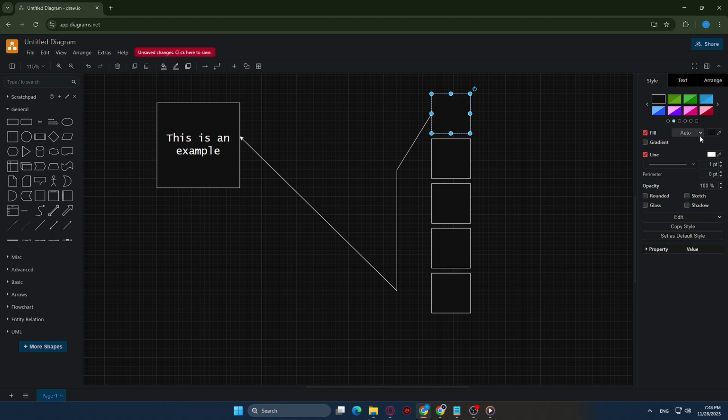Right beside fill, you'll see options like auto, solid, dots, and more. Auto uses your diagram's theme, which is great if you want consistent colors across the entire file without thinking too hard. Solid gives you a single, clean color, perfect for flowcharts, mind maps, and process blocks. Dots and other patterns add texture that can help distinguish categories without relying solely on color, especially useful for printouts or colorblind-friendly designs. If you see options like gradients, those can add subtle depth but keep readability in mind.